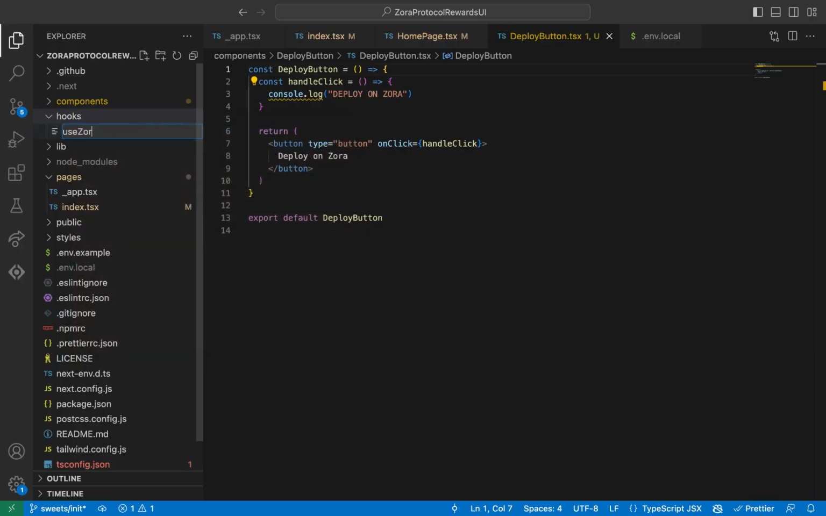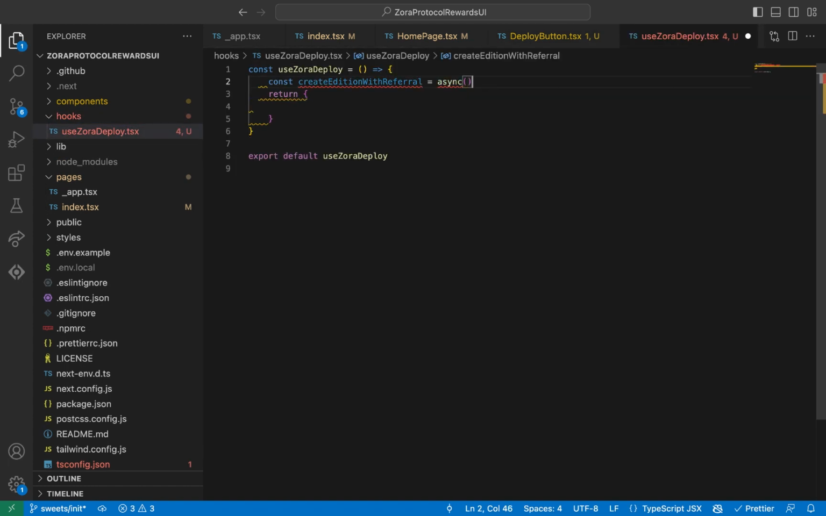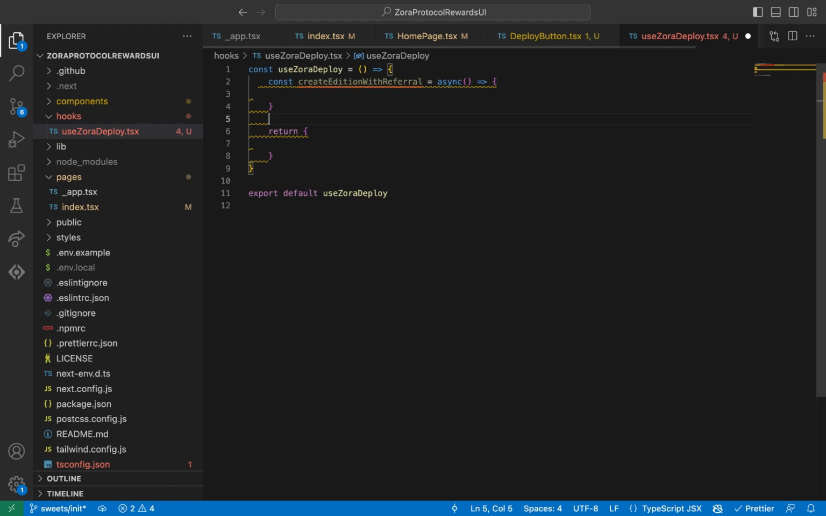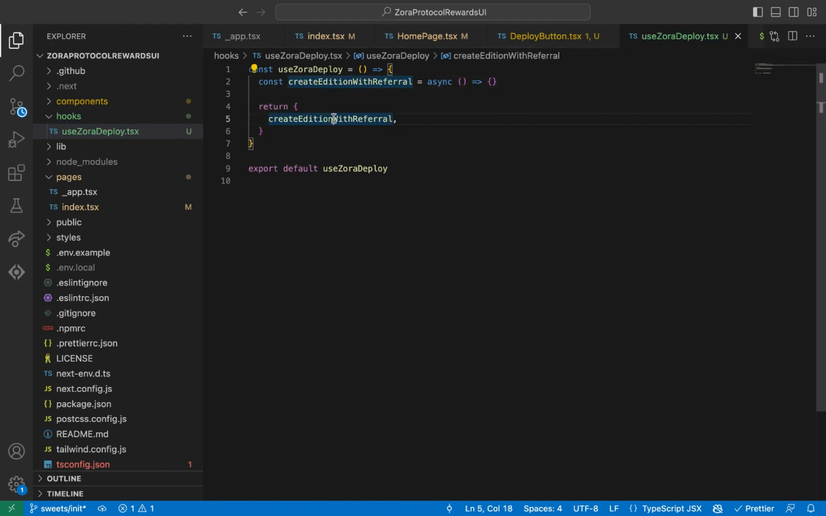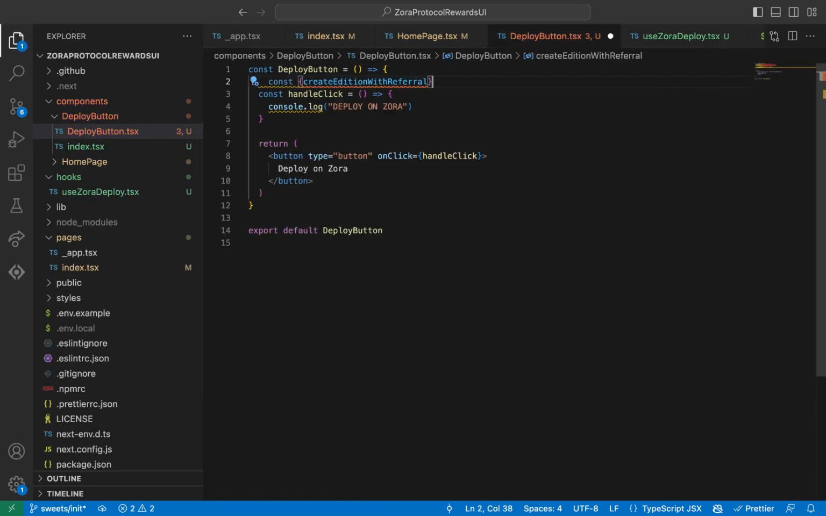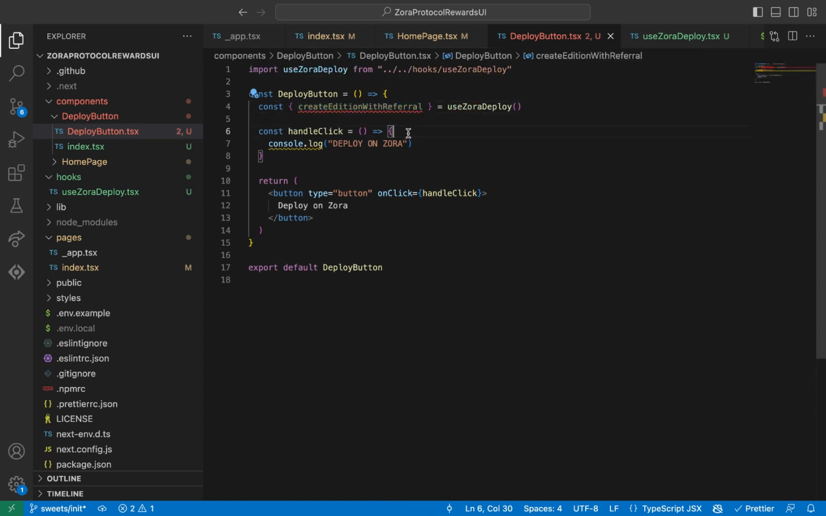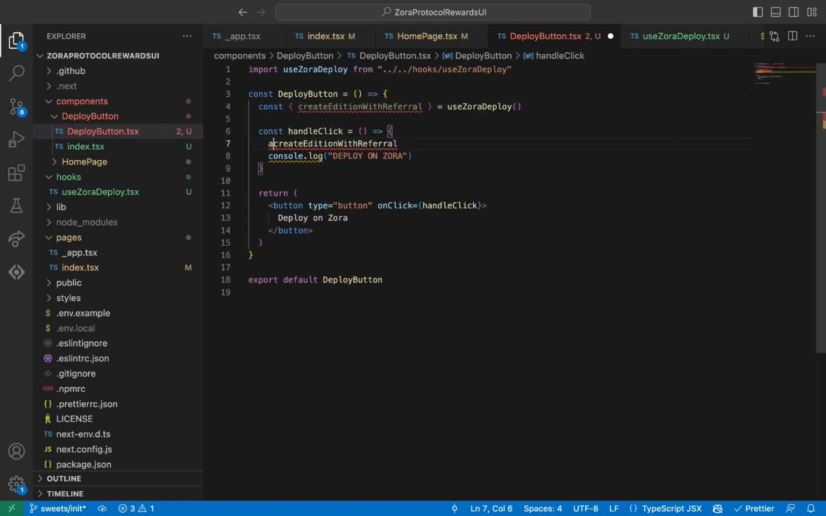From here, we're going to set up a hook called useZoraDeploy. This is what we're going to use to hold all of our functions to interact with the Zora protocol. We'll create one function, createEdition with referral, so that way we can deploy a contract on Zora with referrals. We export the function, we add it into our on-click handler by first importing the hook, and then inside of our on-click handler, we'll call that function. This is going to be making a call on chain, so we make sure that we await it.